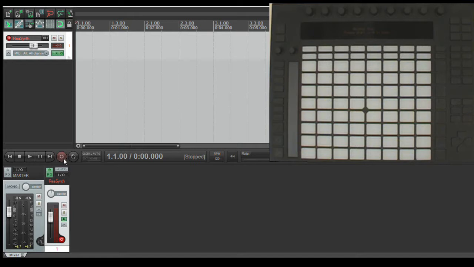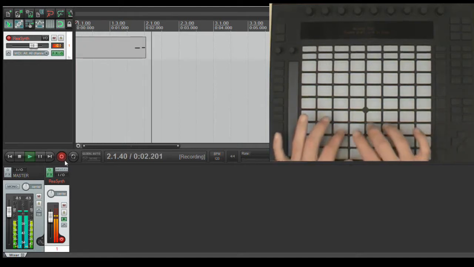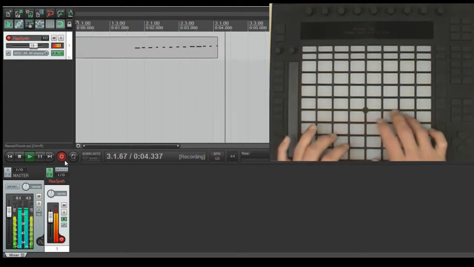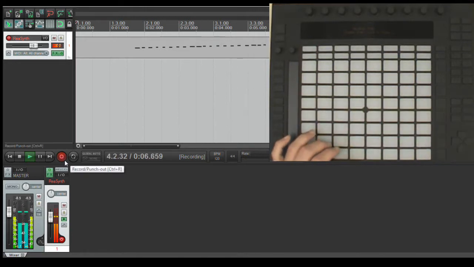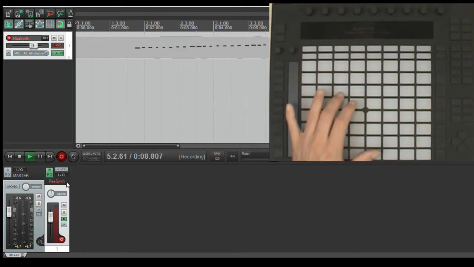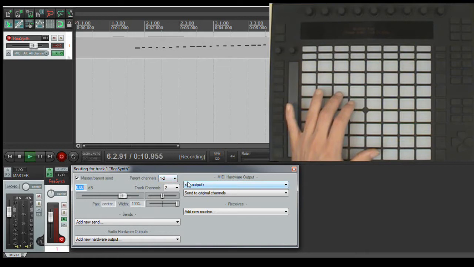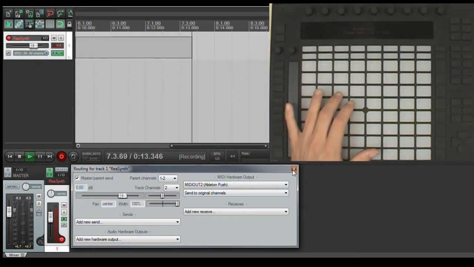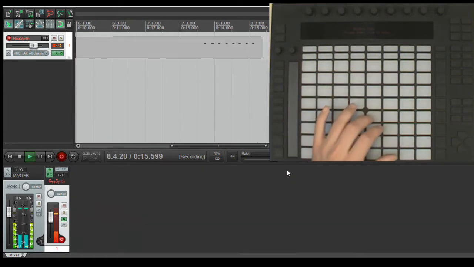These are strictly chromatic, so we have no scales and no alternate layouts as we would when using Push with Live. And secondly, there's no LED feedback from the pads. Now with Reaper, there's somewhat of a unique feature that allows you to enable feedback. But again, this is somewhat of a unique feature. You're not going to find this in every DAW.